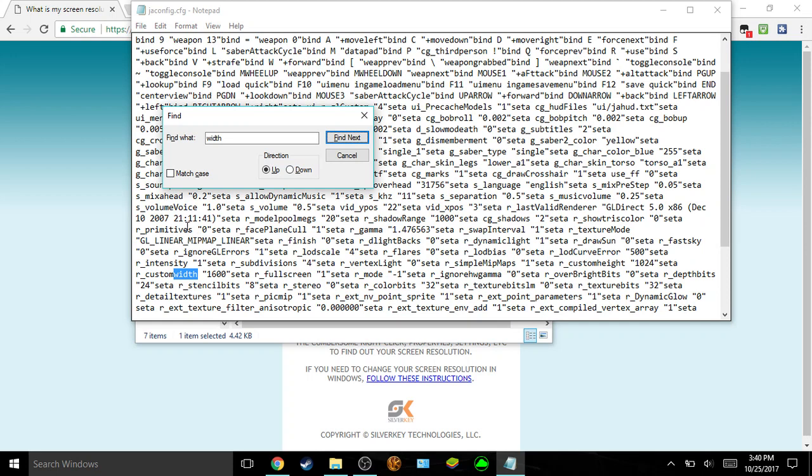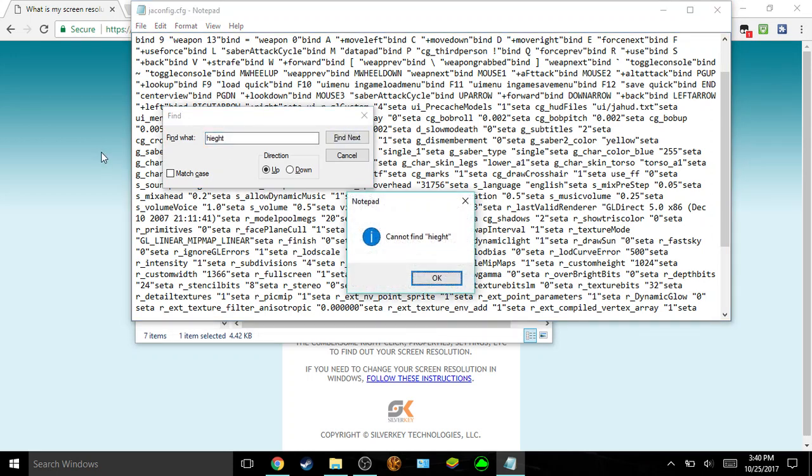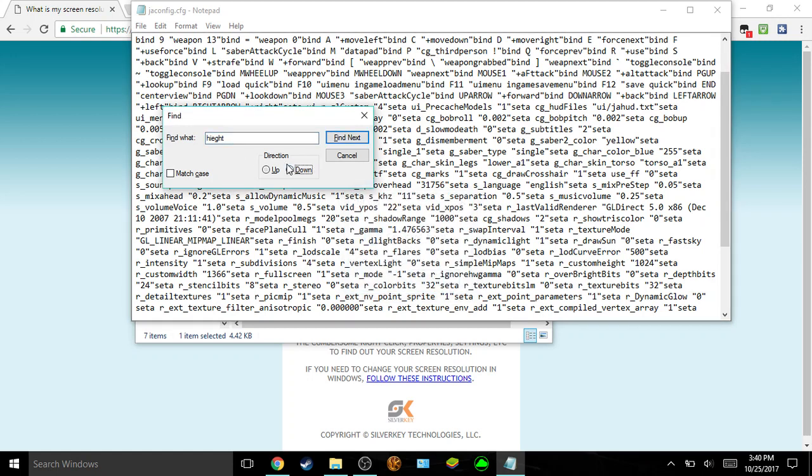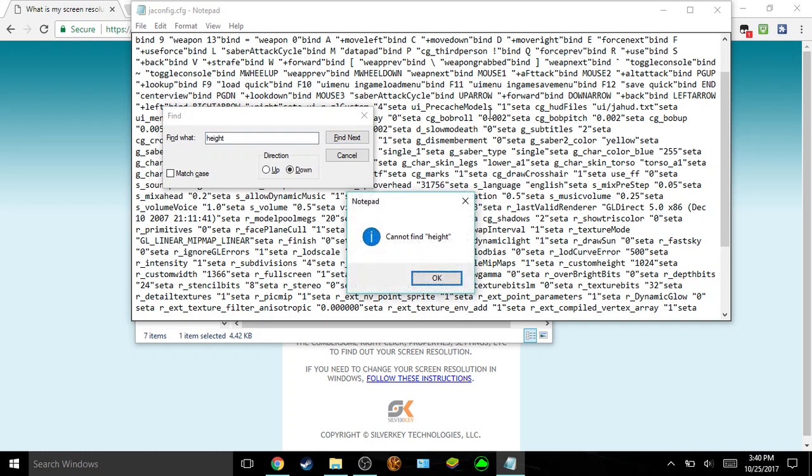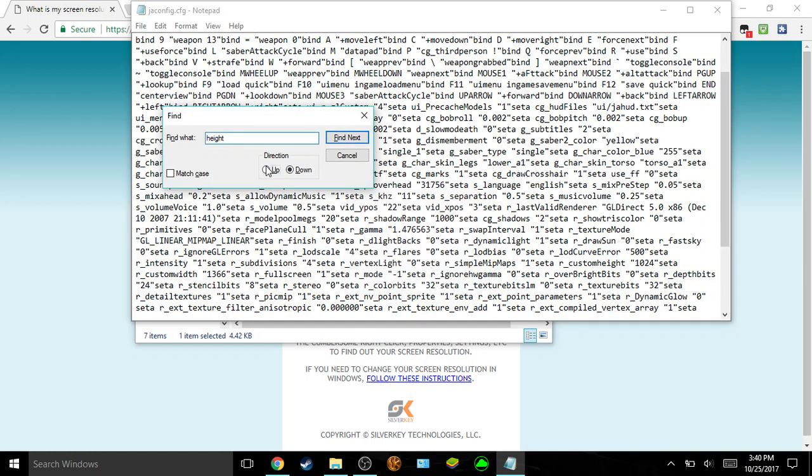So I would change this to 1366, and then my height. Couldn't find it, so it must be down, and I spelled height incorrectly, that's probably why. And that's obviously not my height. My height is 768.